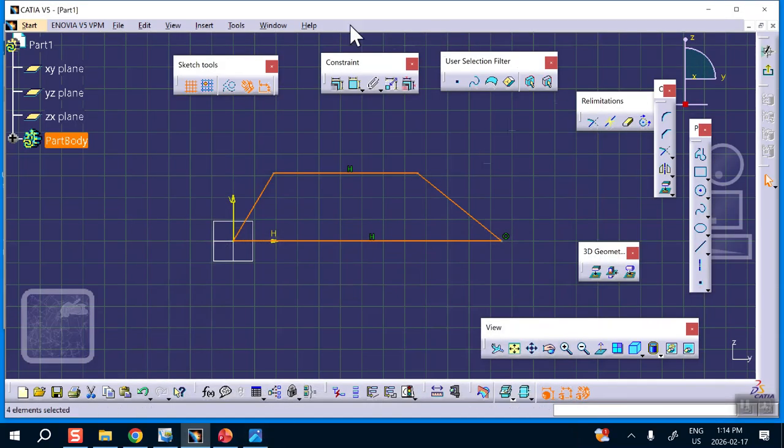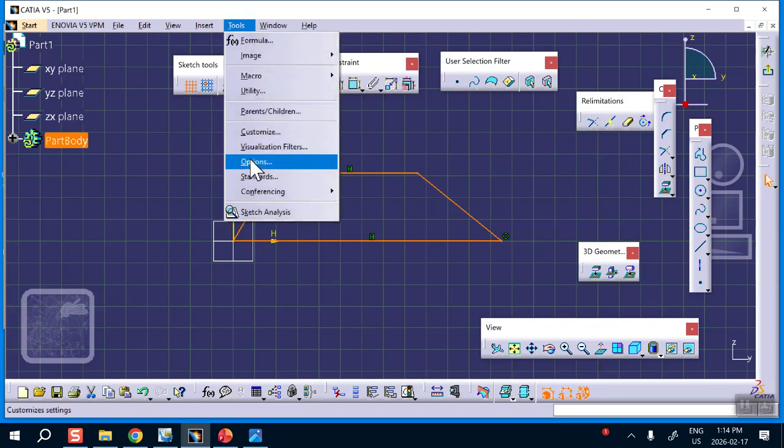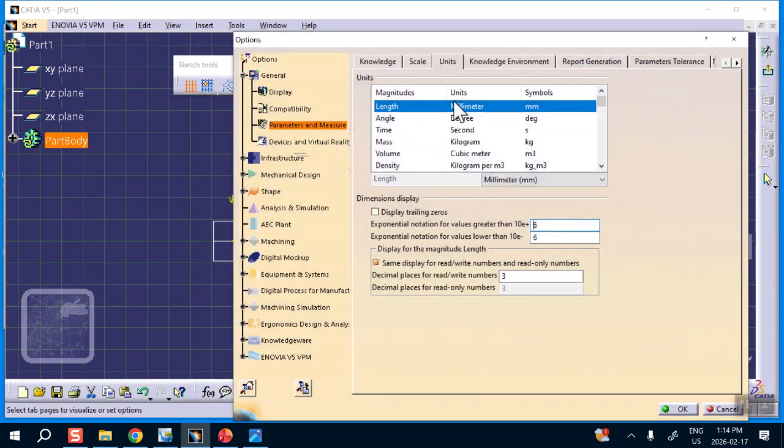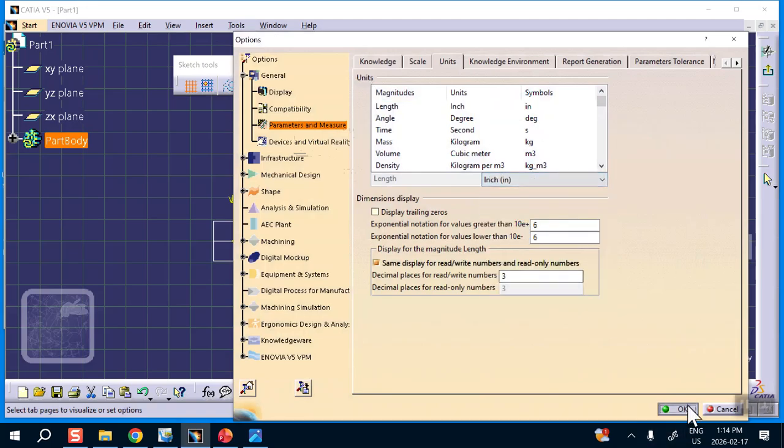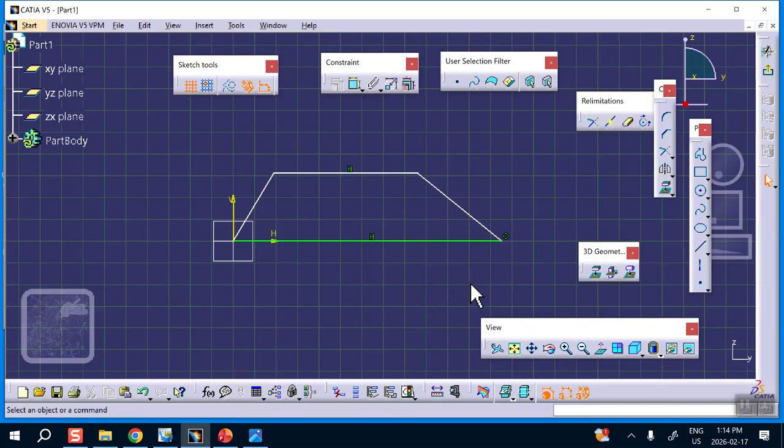Therefore, to make my job easier, let me go and switch right now. So tools, options, parameters, and measure per millimeter. I'm going to switch to inches. Okay. Let me make the dimensions here that I need.